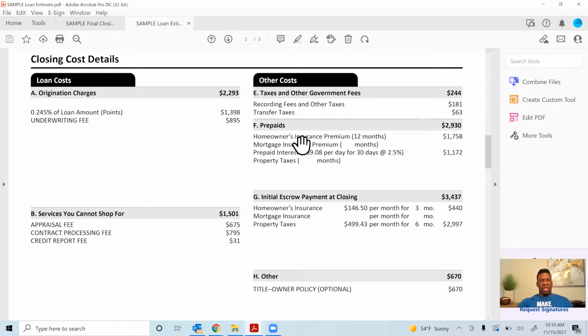Prepaids is ultimately going to take 12 months of your insurance, okay? Insurance is always paid up front, so that's collected at closing. So whatever your homeowner's insurance quote ends up being, the total premium for the year is going to be collected at closing. So you pay for the whole year in advance.